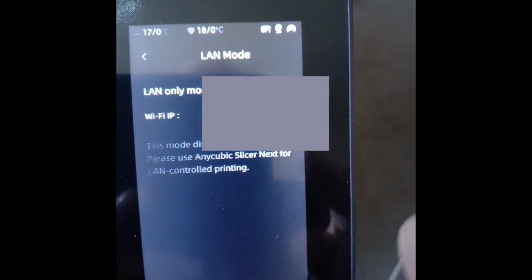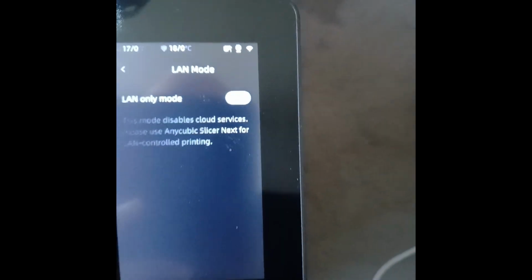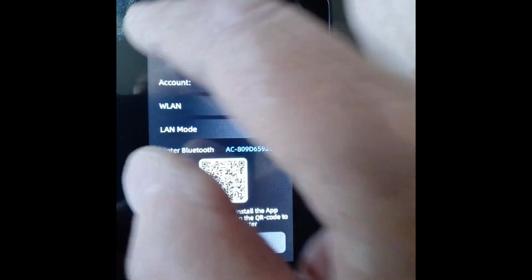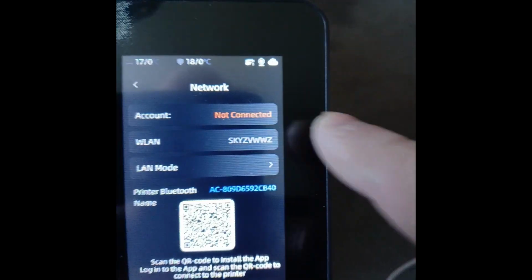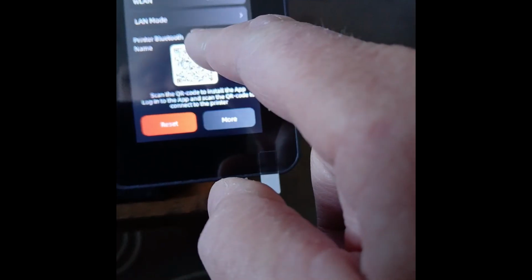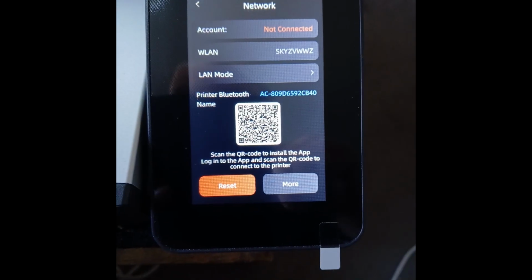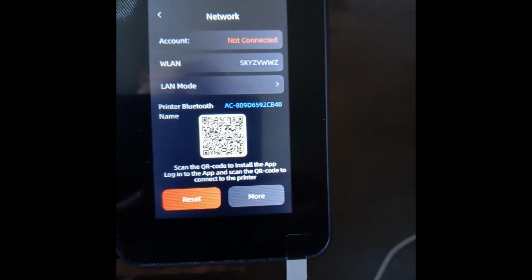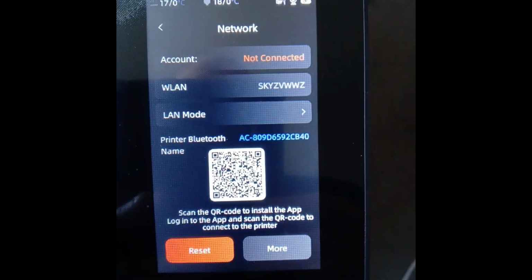If you want to switch it back to cloud, so you can print on the cloud, then all you do is you take the LAN mode off, then you go back, and then on the account it'll say not connected. So if you want to connect it, you have to open up your app, your Anycubic phone app, and then scan that, and it will reconnect it to your Anycubic account.